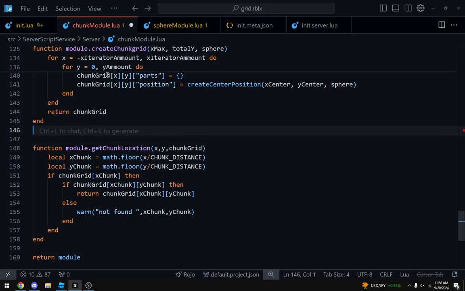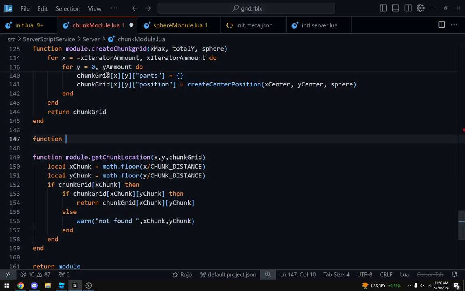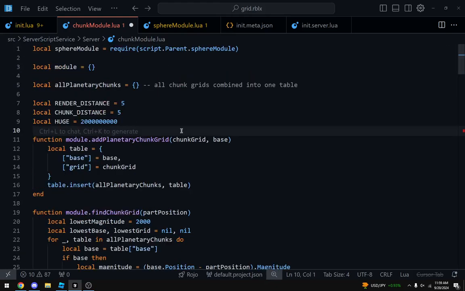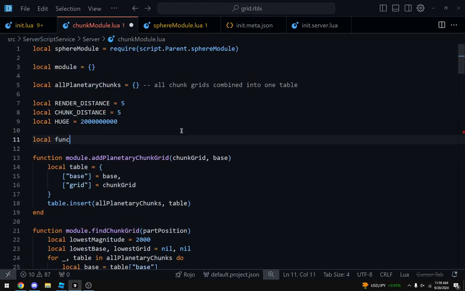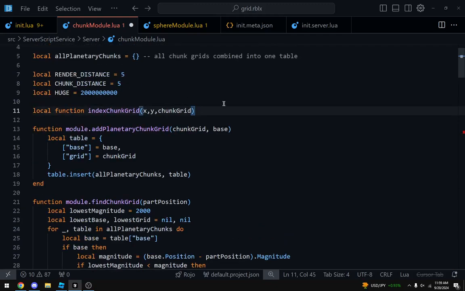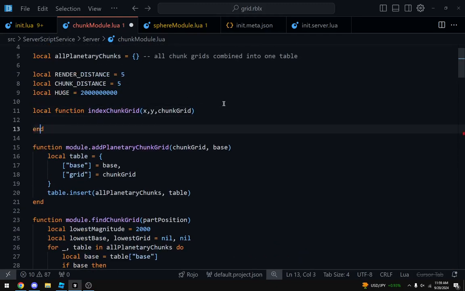So you could do function module. Okay, we could do. This is going to be a local function, since I don't think we're going to use it anywhere else. So I'll define it at the top. Local function index chunk grid. We want x, y in the chunk grid. And basically, we need the maximum x.